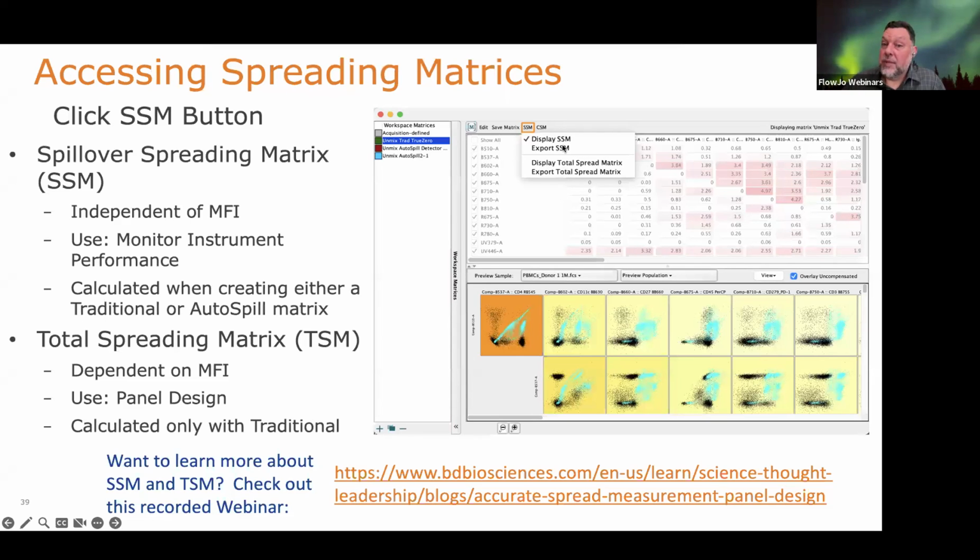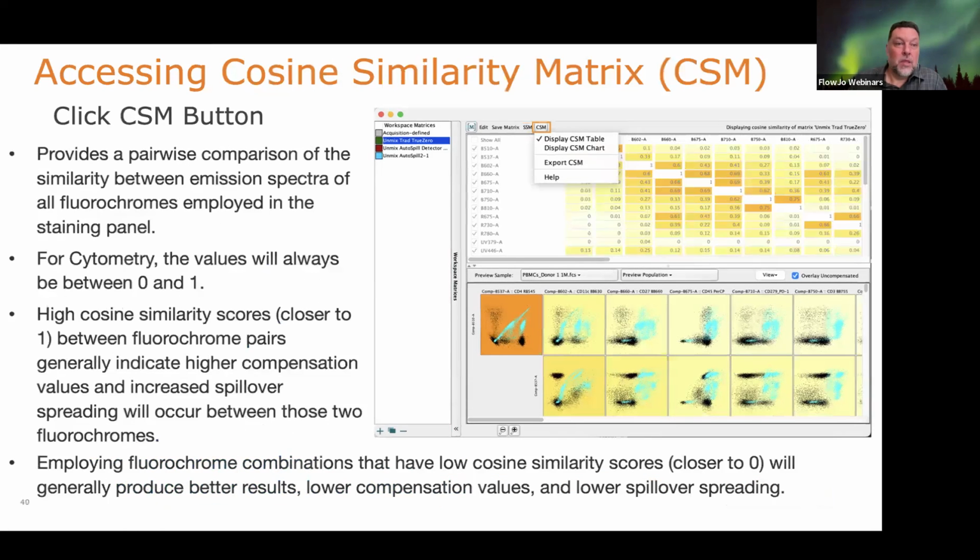And these spillover spreading and total spreading matrices, they're calculated from the comp controls. So that information does not come in with an acquisition defined matrix. If you click acquisition defined, you will not have these options, okay? So again, really good webinar on that topic, recent webinar. If you want access to it, just let me know.